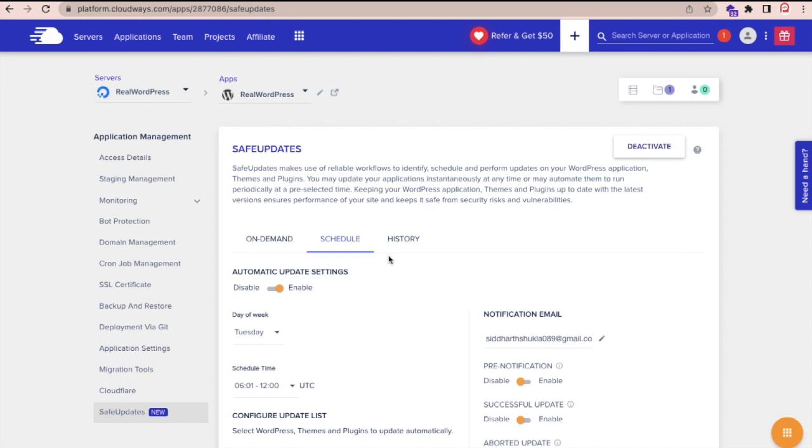And one more thing I'm going to tell you about these Cloudways features. This is an amazing feature, guys. Safe update can save your website, because everyone sometimes faces a lot of problems while updating themes and plugins. So this will save you a lot of time.